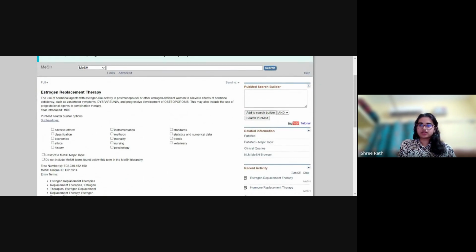Okay. So I think that's it for today. I've shown you how to work with MeSH. I've shown you how to work with PubMed. I think, yeah, that's it. If anyone has any doubts, any questions, please feel free to ask.